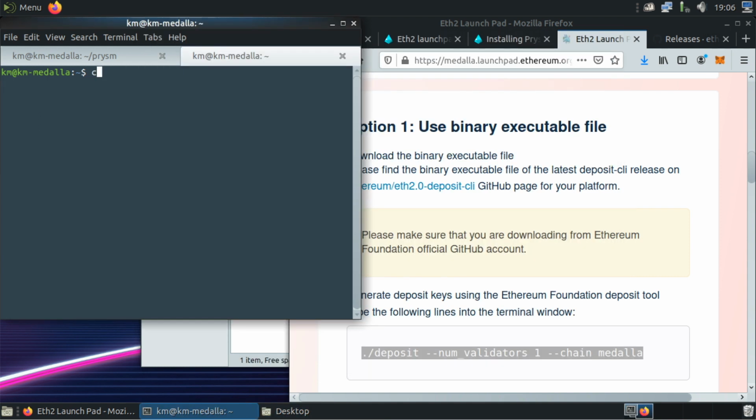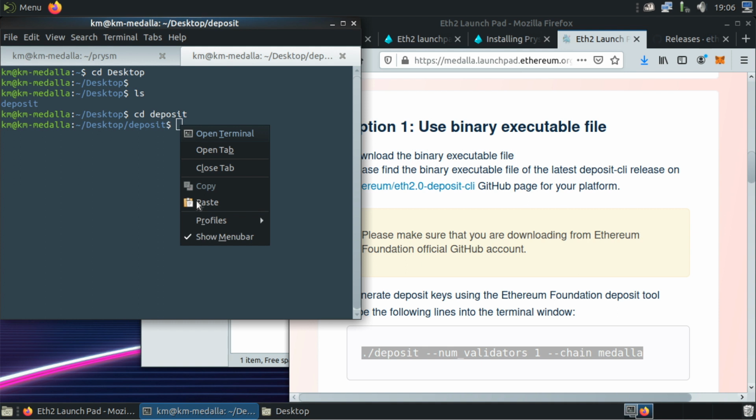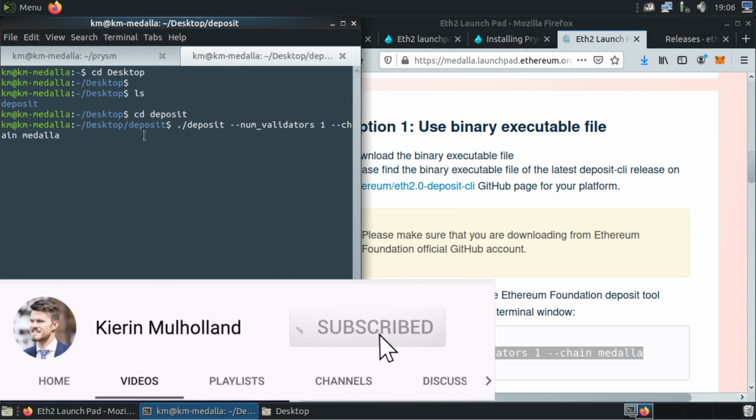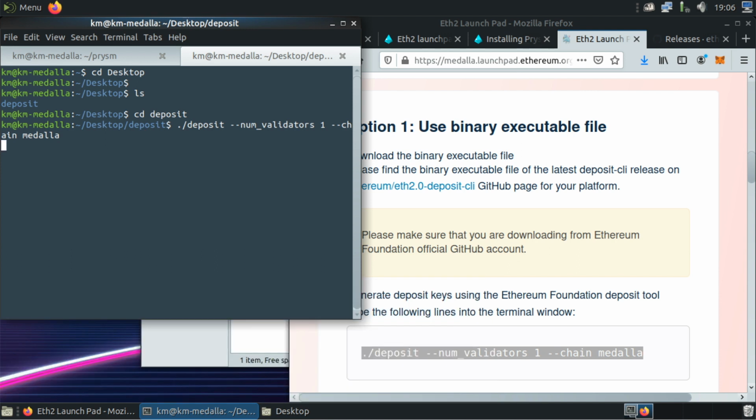What we'll do is switch to the desktop. And here we've got the deposit, so we'll switch to the deposit folder that we just created before. And then here we can run the deposit contract file that will help us generate the validator keys. And we want to run one validator, that's why here it's 1. Or possibly if you want to run more validators, you can have another number. Click on enter and run the file.